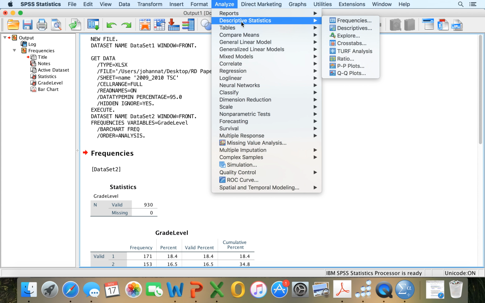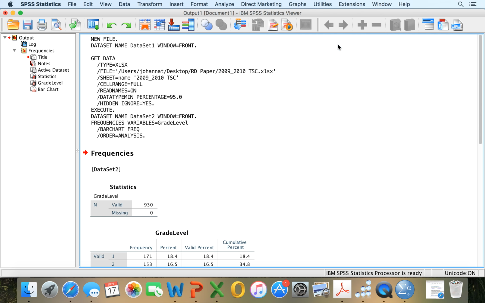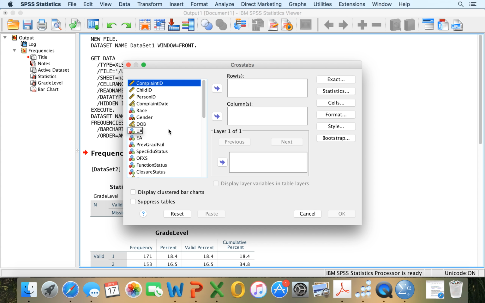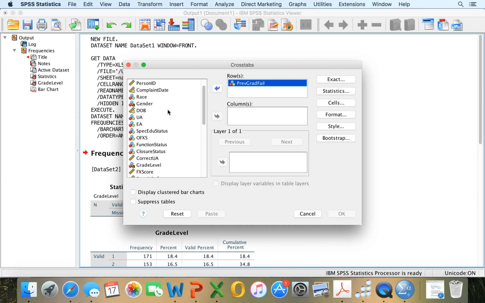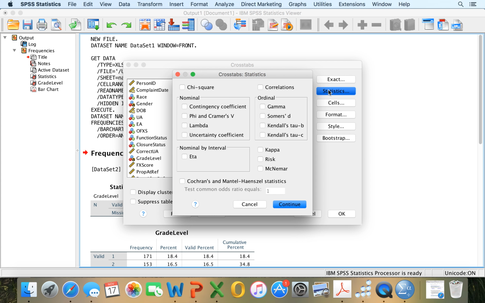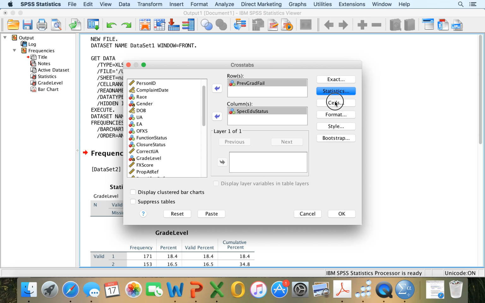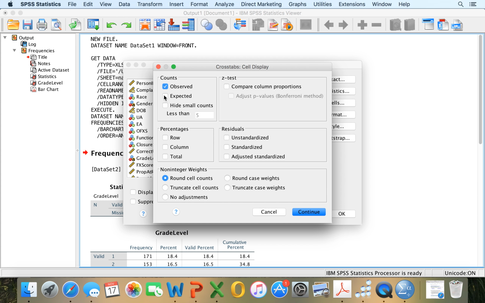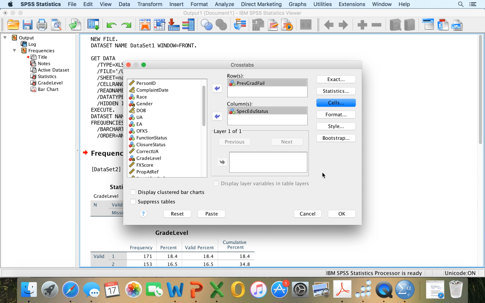We can also do, you have to go back to descriptives. You can do a crosstab. With our crosstab, we could do previous grade failure on our rows, special education status on our columns. When you do this, you are going to ask it for a chi-square. We need a chi-square, right? So chi-square is right there. In our cells, we want our observed values and our expected values. Don't click any of this other stuff because it's going to get really ugly really fast. And once we do that, we're going to click OK.